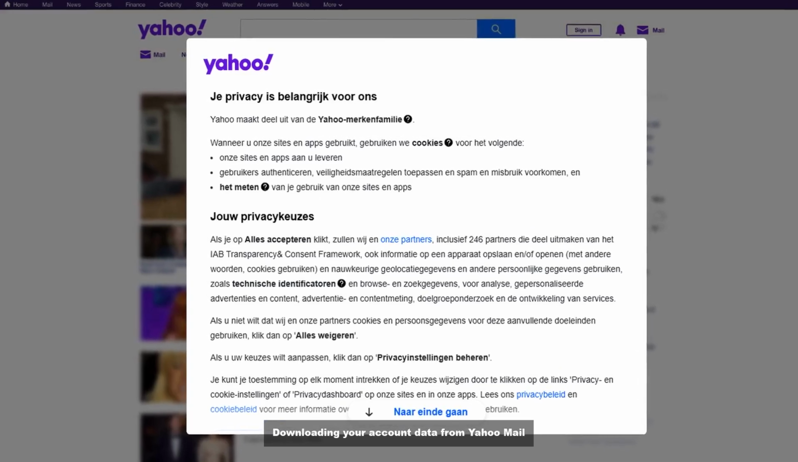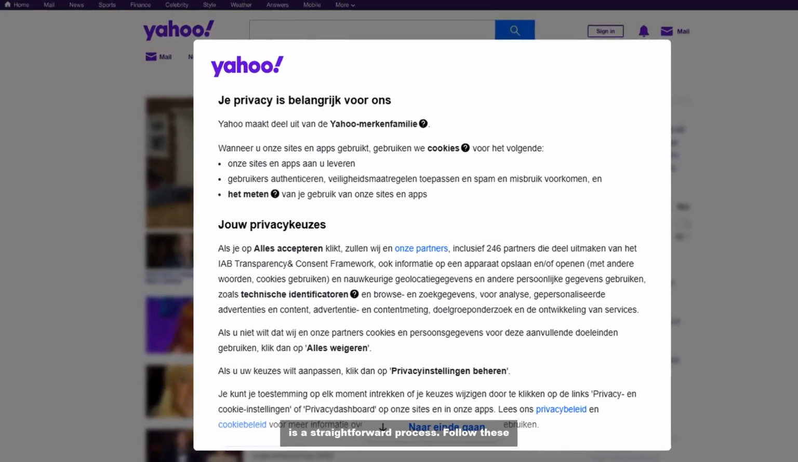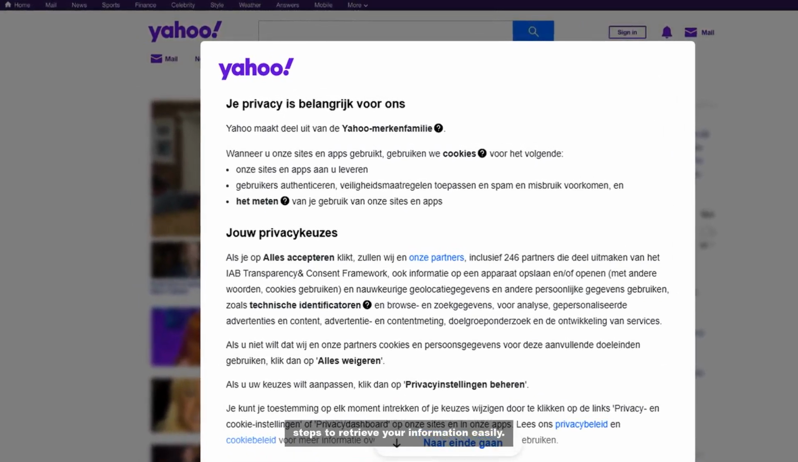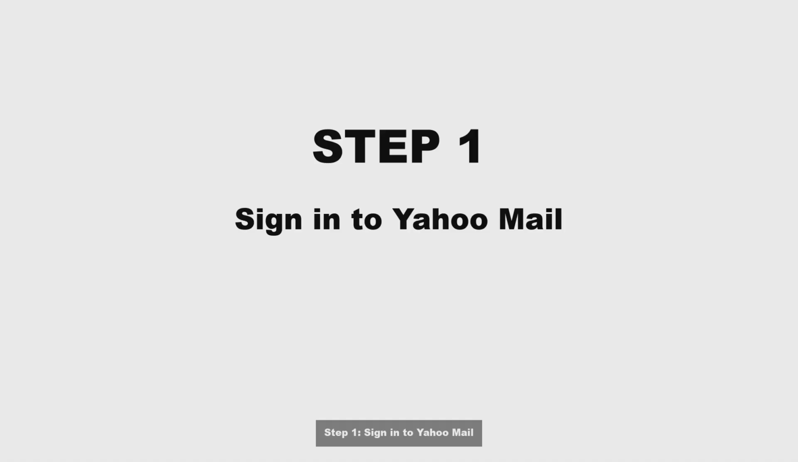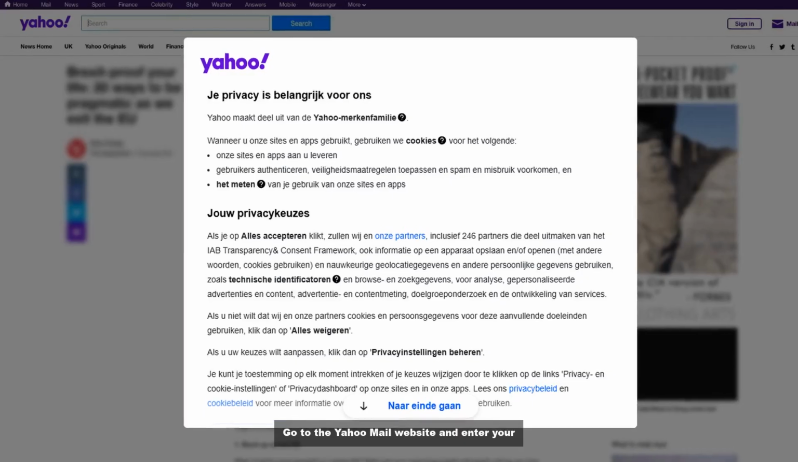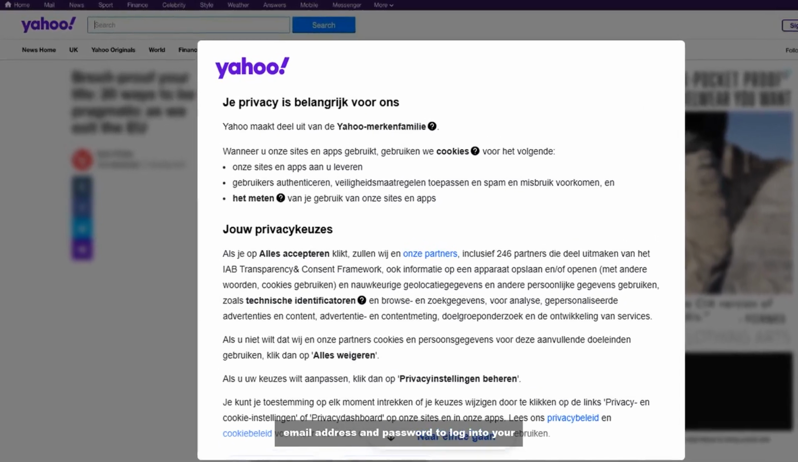Downloading your account data from Yahoo Mail is a straightforward process. Follow these steps to retrieve your information easily. Step 1. Sign into Yahoo Mail. Go to the Yahoo Mail website and enter your email address and password to log into your account.